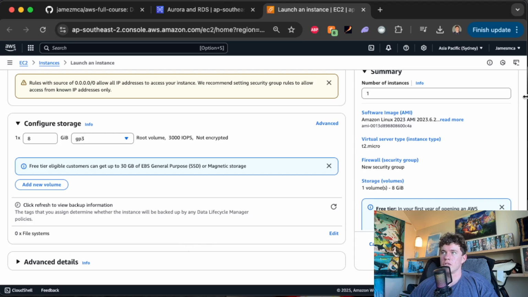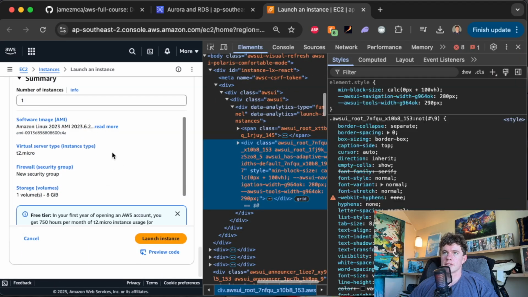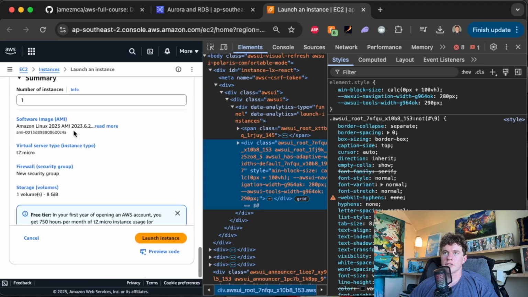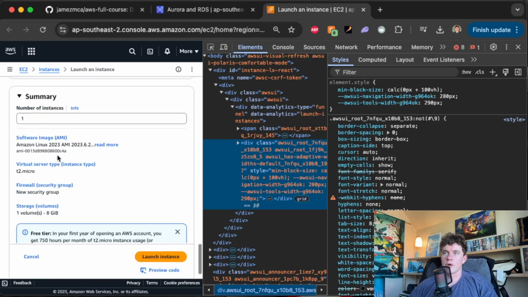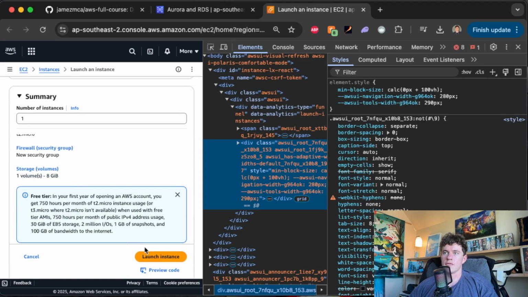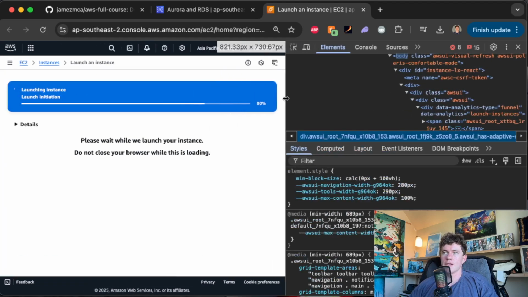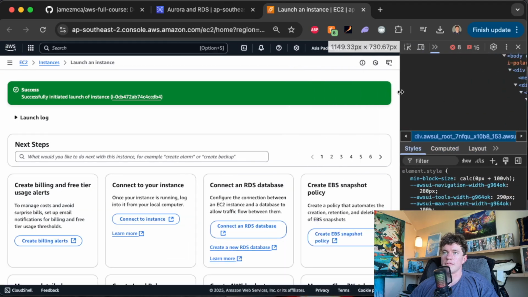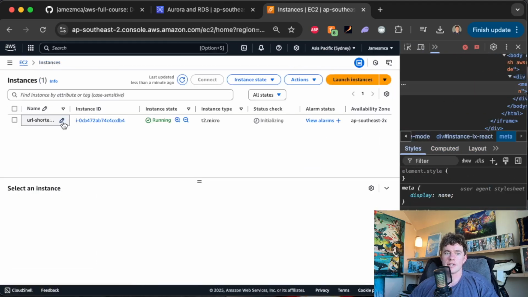Now all I've done just here is come down to the summary. So this is our little summary right here. We have one instance. This is all of the information. And we can go ahead and launch the instance. So I'm going to go ahead and click Launch Instance. That's going to provision us our EC2 instance. So I can come over to Instances within EC2, and it is available right there. We can see that it's running.